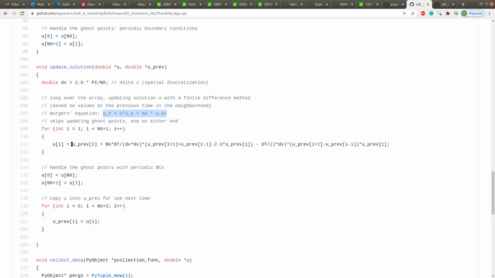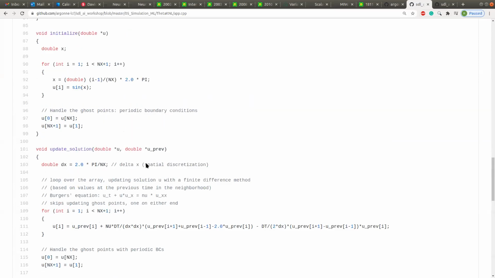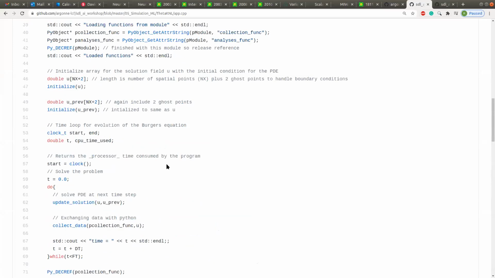Not going to go into the details over here, but this is something called an FTCS update. So forward time central space type of update. And at the end of the update, we want to make sure that the dummy array that we kept for recording the previous time step is copied or is overwritten by the updated solution. So again, nothing super difficult over here. This is a trivial example for the C++ compute.